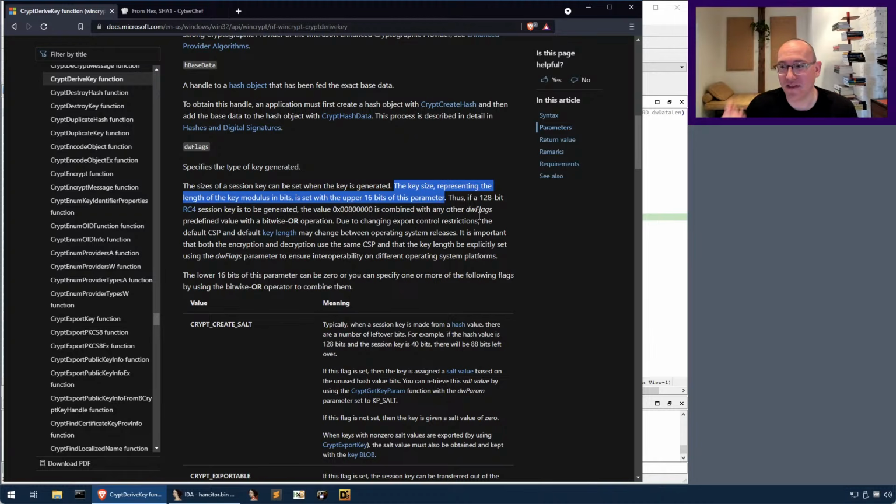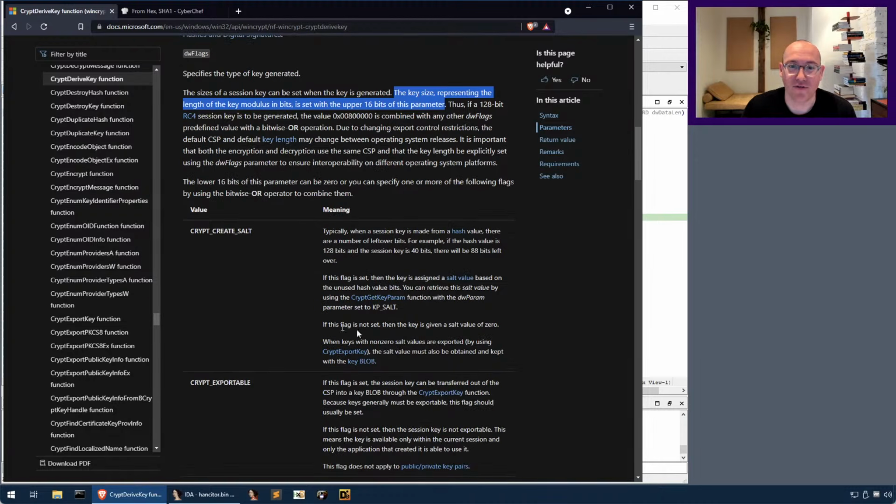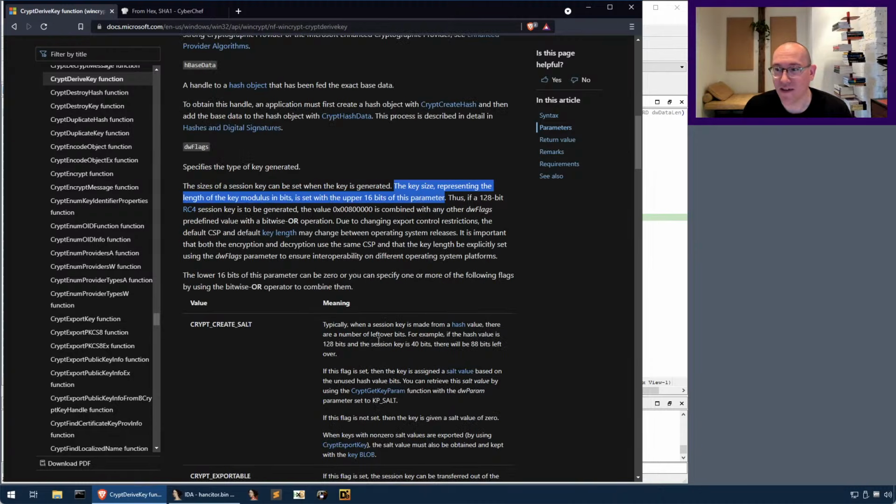And so they use the top word of the DWORD argument to pass the size of the key, and they use the bottom word, or the least significant word, to pass these flags. So if you miss that, then you wouldn't know that the key size isn't the full SHA-1 hash. We have to figure out what the key size is.